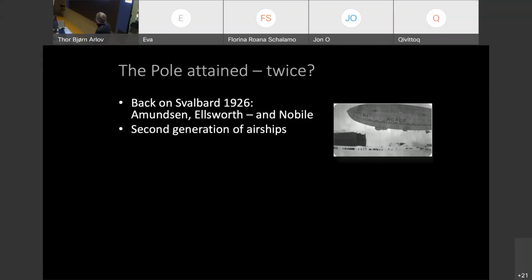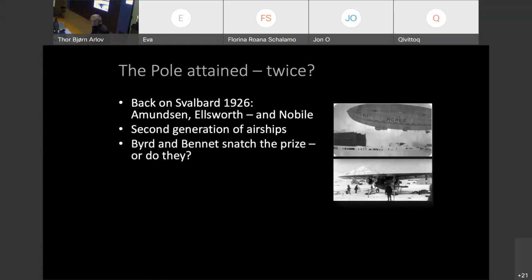This was a second generation of airships, not these huge Zeppelins that the Germans used, but small and flexible, easily maneuverable airships. There you see the hangar that used to stand in Ny-Ålesund. At the same time, while they were preparing their expedition, which was supposed to be a transpolar flight, they were supposed to fly across the North Pole to America.